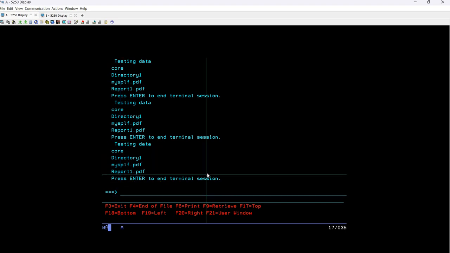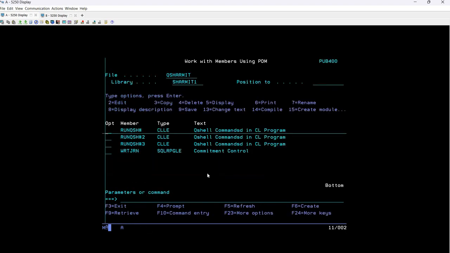Clear? So these are all the steps that we need to perform in order to use the command in Qshell as well as in a CL program.